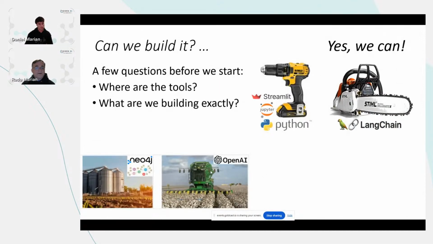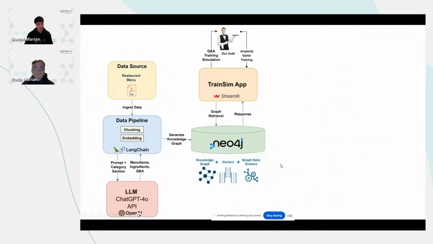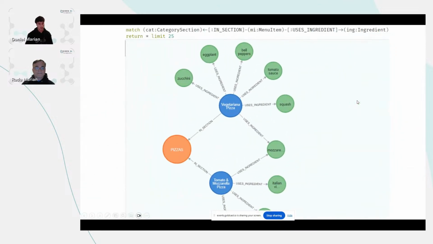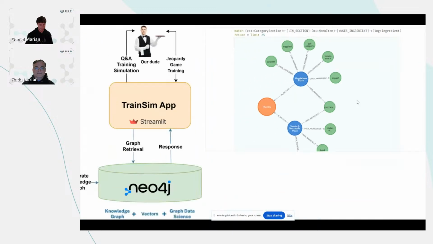What are we building exactly? What's the template and blueprint? Yep. What we are building is demonstrated here by this data flow diagram. First, we have our source, which is the menu PDF. It's taken in by the pipeline where the chunking and embedding happens. And then the LLM turns it into menu items, ingredients, questions and answers, hypothetical questions and answers. As you can see, they're illustrated here.